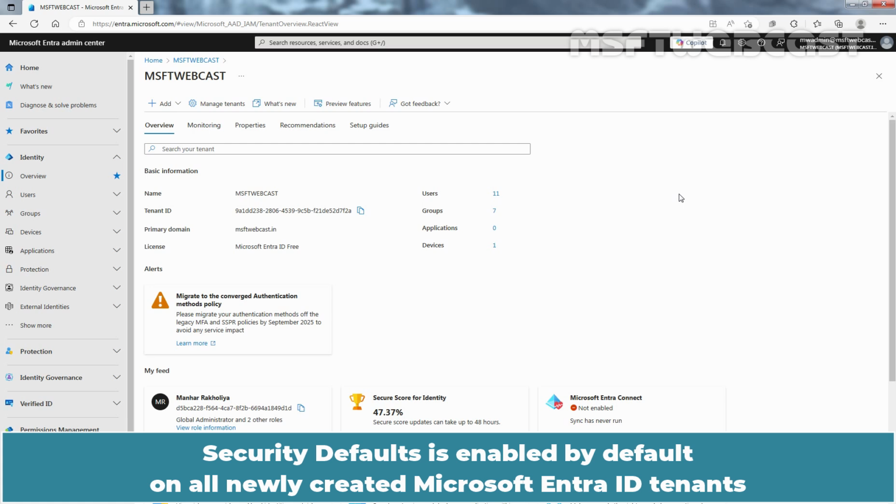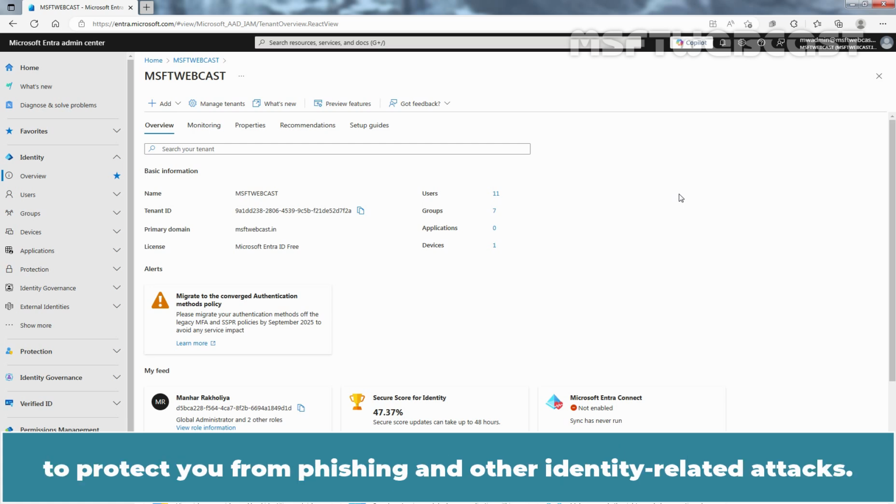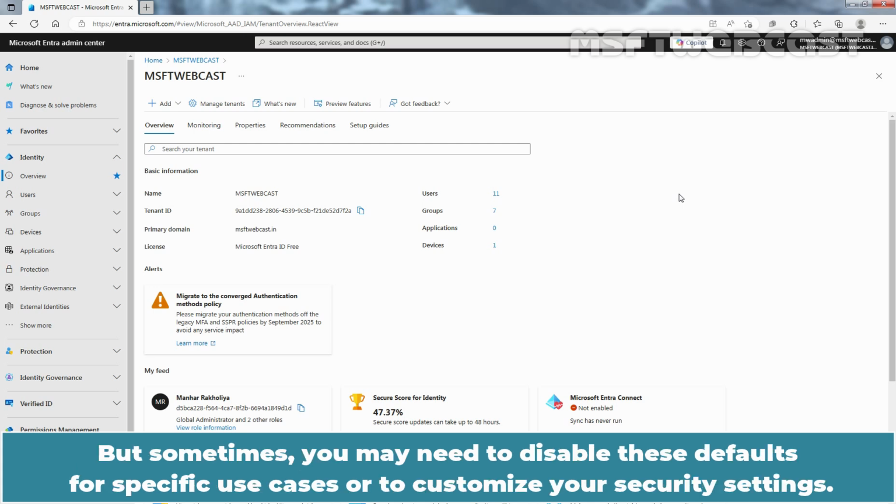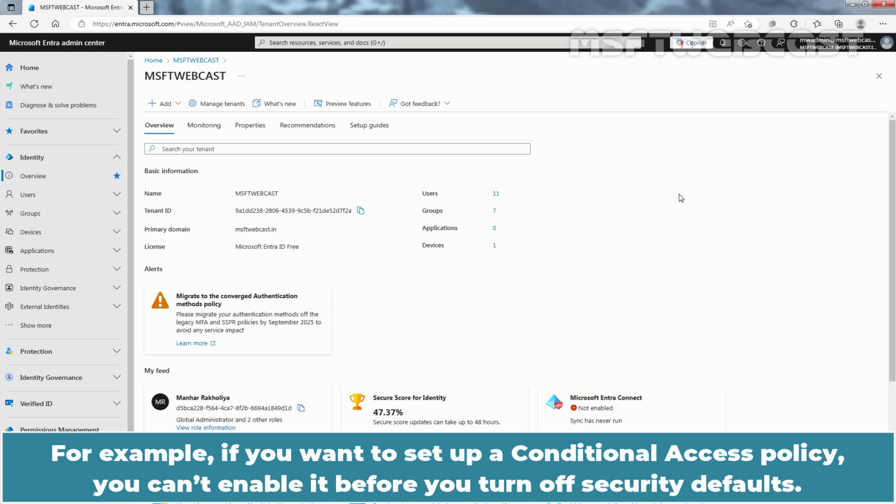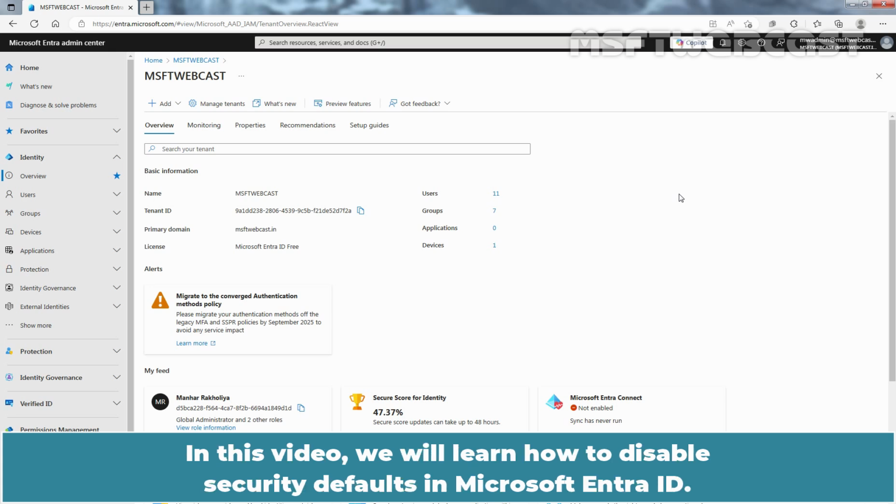Security defaults is enabled by default on all newly created Microsoft Entra ID tenants to protect you from phishing and other identity-related attacks. But sometimes you may need to disable these defaults for specific use cases or to customize your security settings. For example, if you want to set up a conditional access policy, you can't enable it before you turn off security defaults. In this video, we'll learn how to disable security defaults in Microsoft Entra ID.